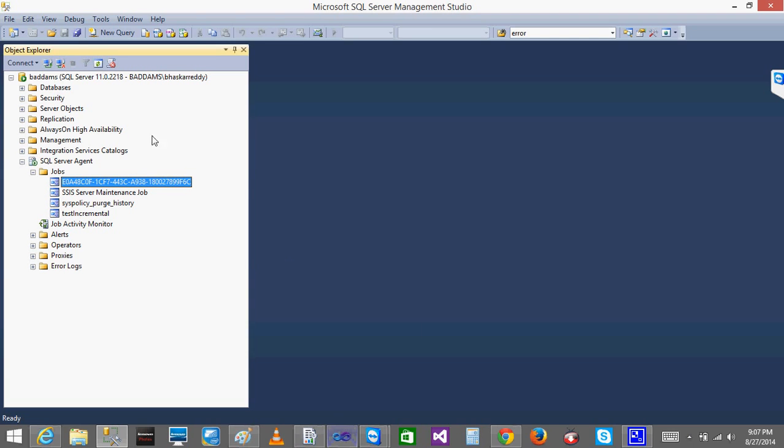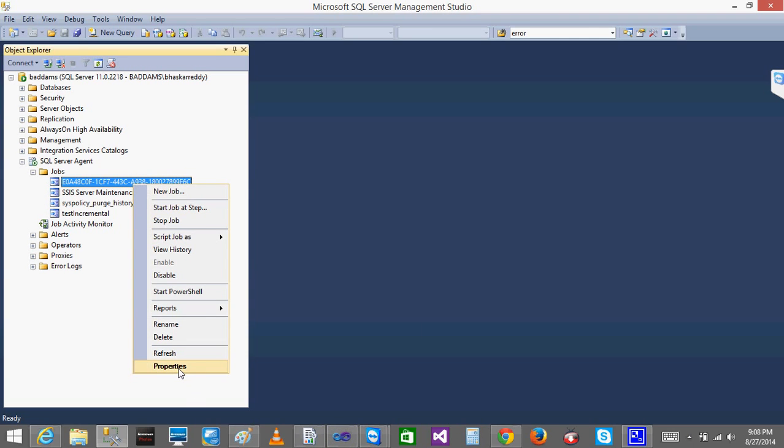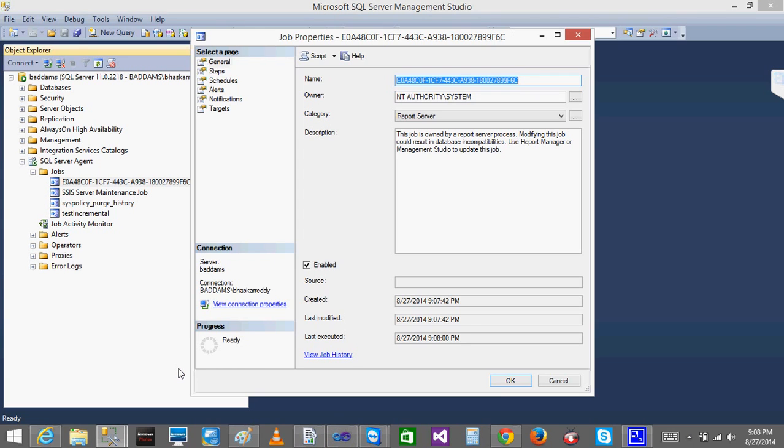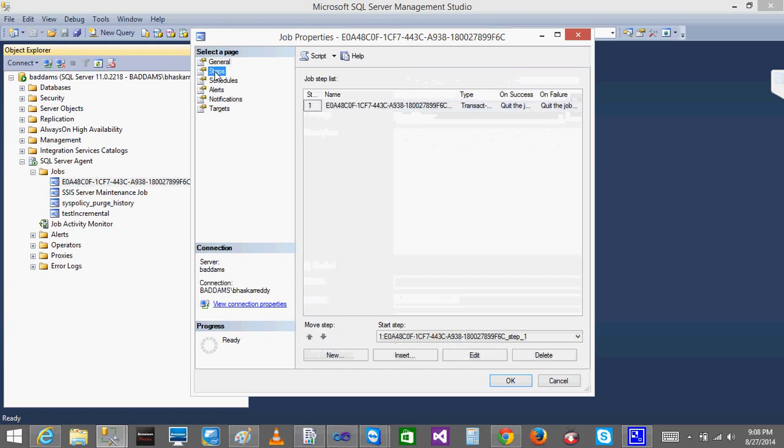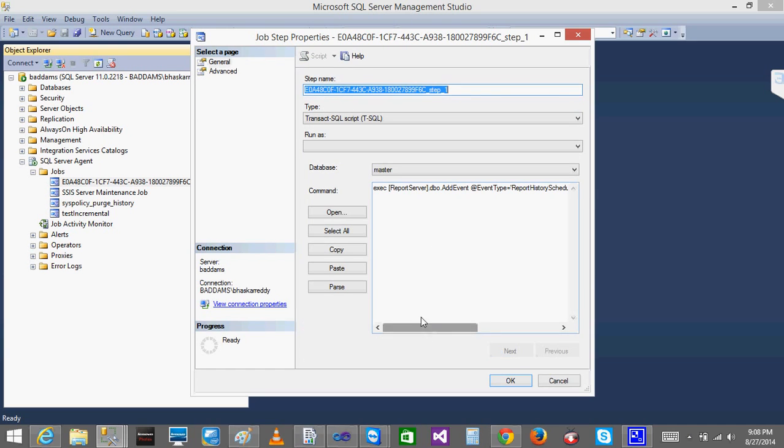So when I have the snapshot, a job is created. When I click the job and see the properties, I think prior to this in SSRS I have explained about the SQL Server Agent and jobs, right? In the steps, there is one ID and one step created. The step is nothing but you will execute the report. See, execute report server.db or .add event. This is some system defined T-SQL command.